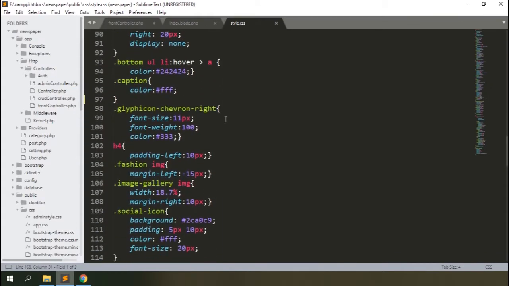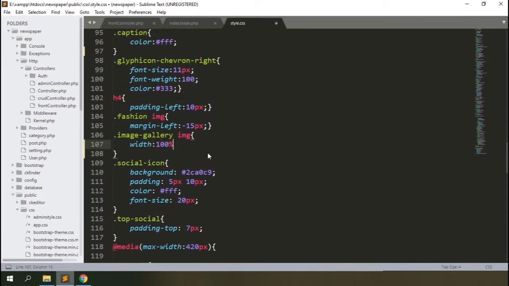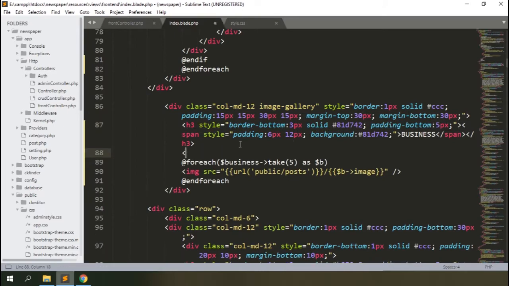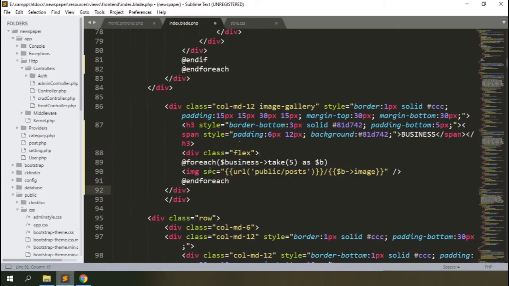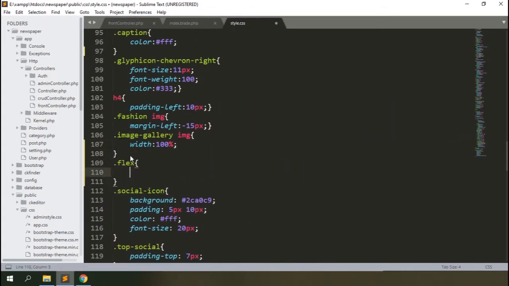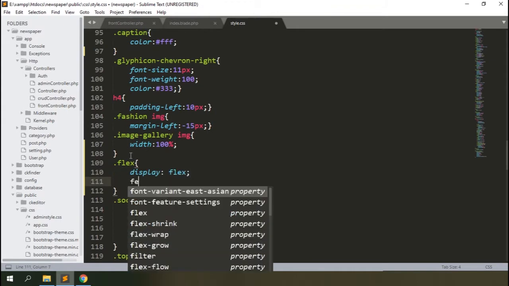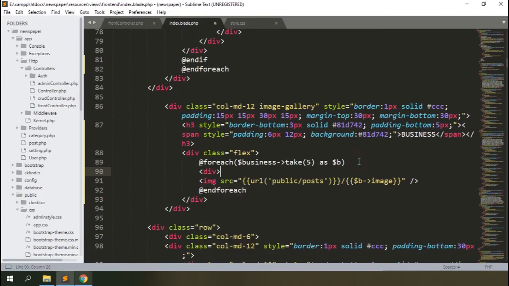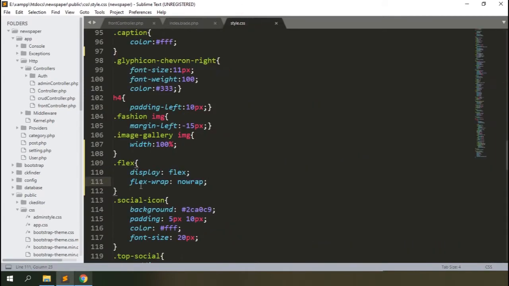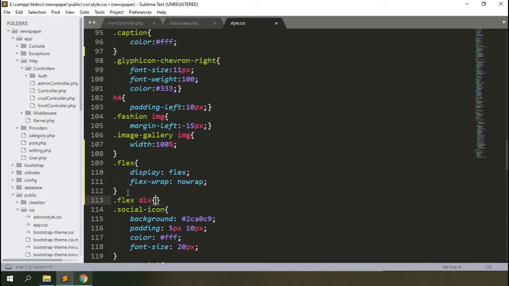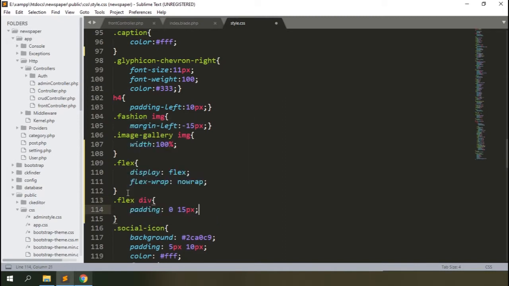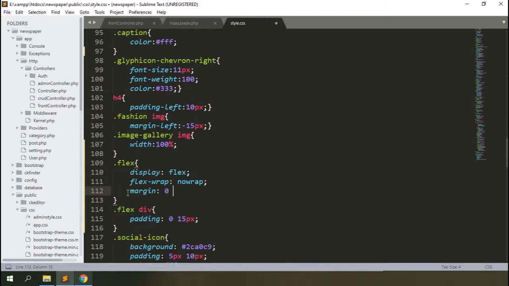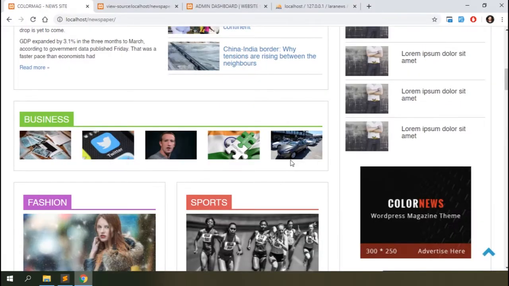That's the image gallery, right? Let's make its image width 100%. Let's write it this way. Let's add a wrapper class flex here. Let's add style display flex and flex wrap no wrap here. Keep the image inside a div. Let's add some spacings. Well, that's how it looks.